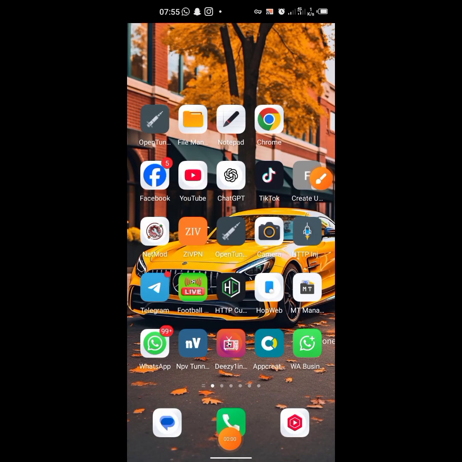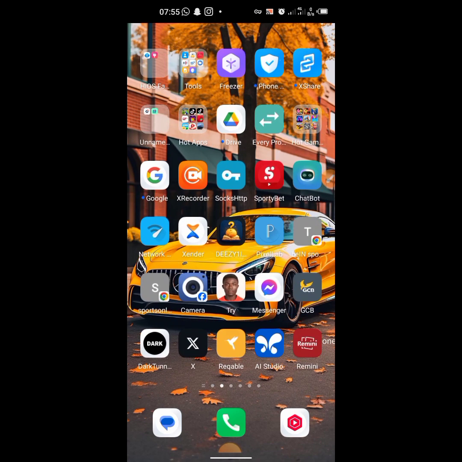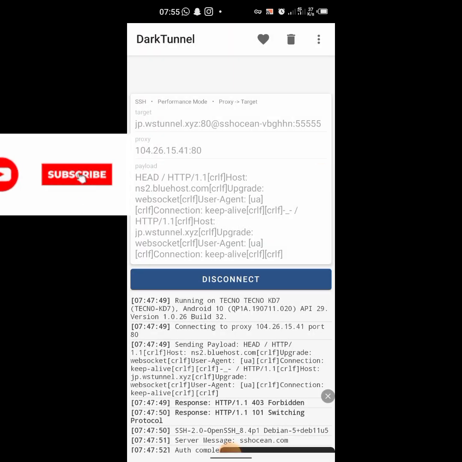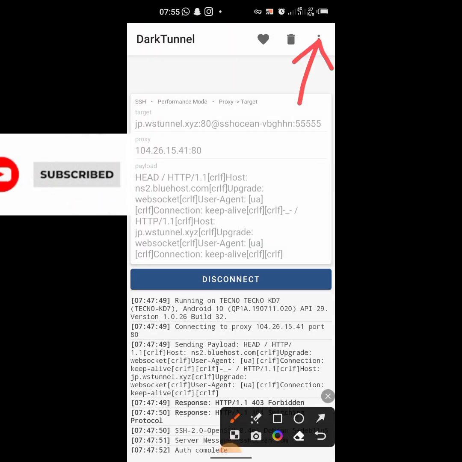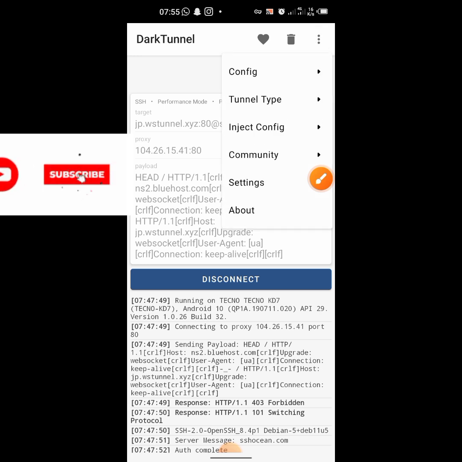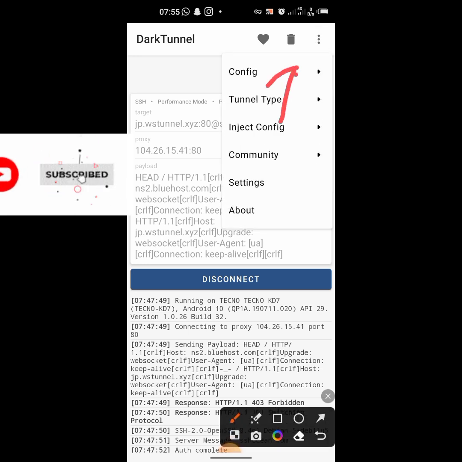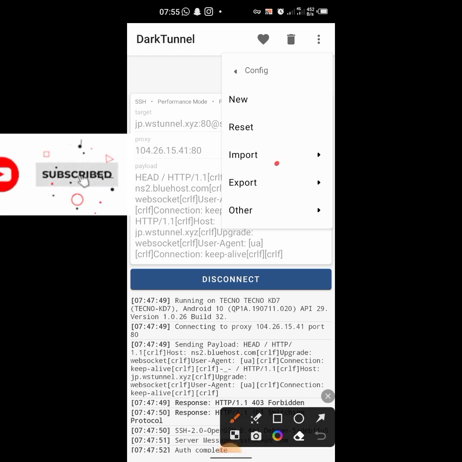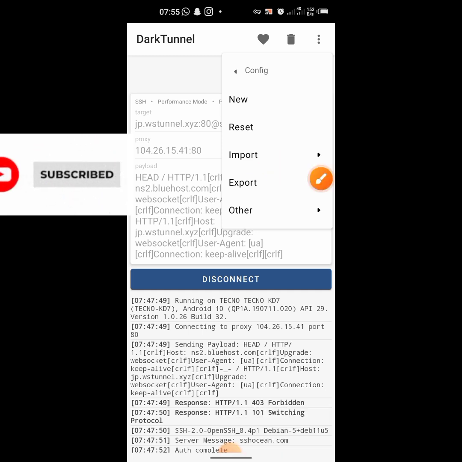Okay, and for those of you who don't really know how to export and import files on this Dark Tunnel, this is how to go about it. You open the Dark Tunnel. Okay, so on the top right corner over there, this part, you come and click on config. Okay, config here. So if you want to import the file from your phone storage, you click on import.